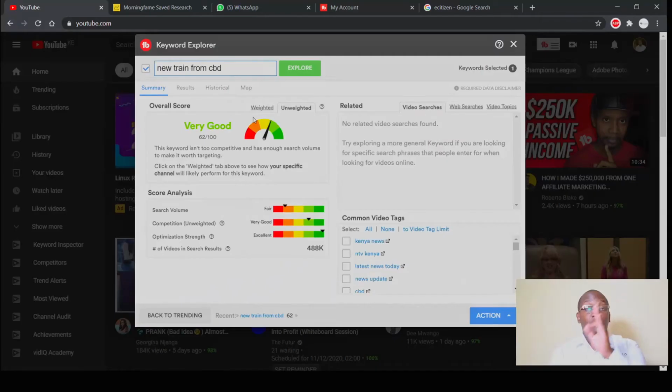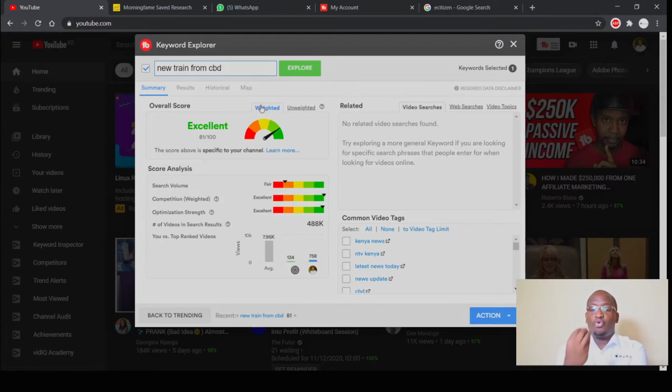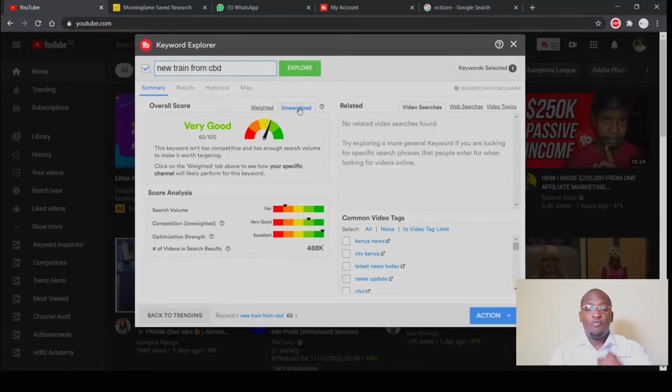Now, if you get a paid version of Tubebuddy, this is what will actually happen. You will be able to check weighted. Weighted is a score that is specific to your channel. This means that it tells you, as a creator for your particular channel, these are your results. These are the results for any single channel. There is a 62% score that is put for any channel.